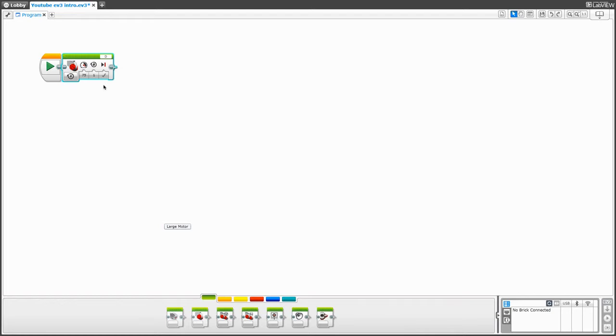This block controls one large motor, and the large motors are usually used to move the robot and usually used to drive as a drivetrain of the robot. This is the speed of the large motor. This is how many rotations you want the large motor to go forward. Just like that. Now this is the move steering block.